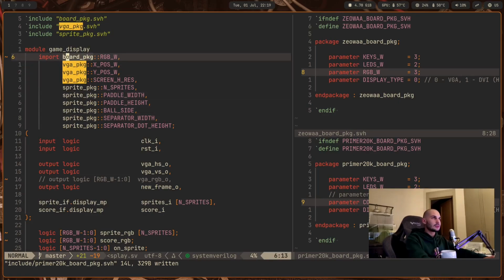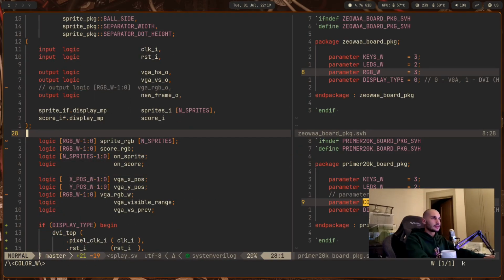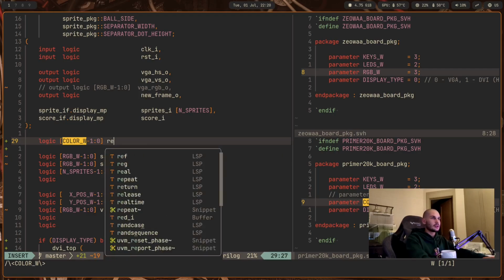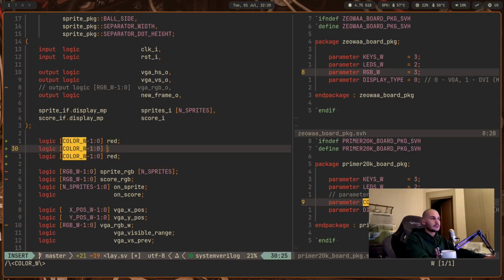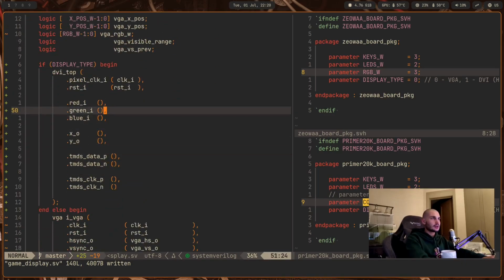And so here what I'm gonna do is I'm gonna import primer 20k, which is the name of my board package, and I'm gonna import color W. Yeah, so color W is imported. And so after we've got it, let's create some signals. So I want to have logic color W minus 1 red, and green, and also blue. Alright, so I have 3 colors, and I can connect these 3 colors to the DVI module. So we have red, we have green, and we have also blue.